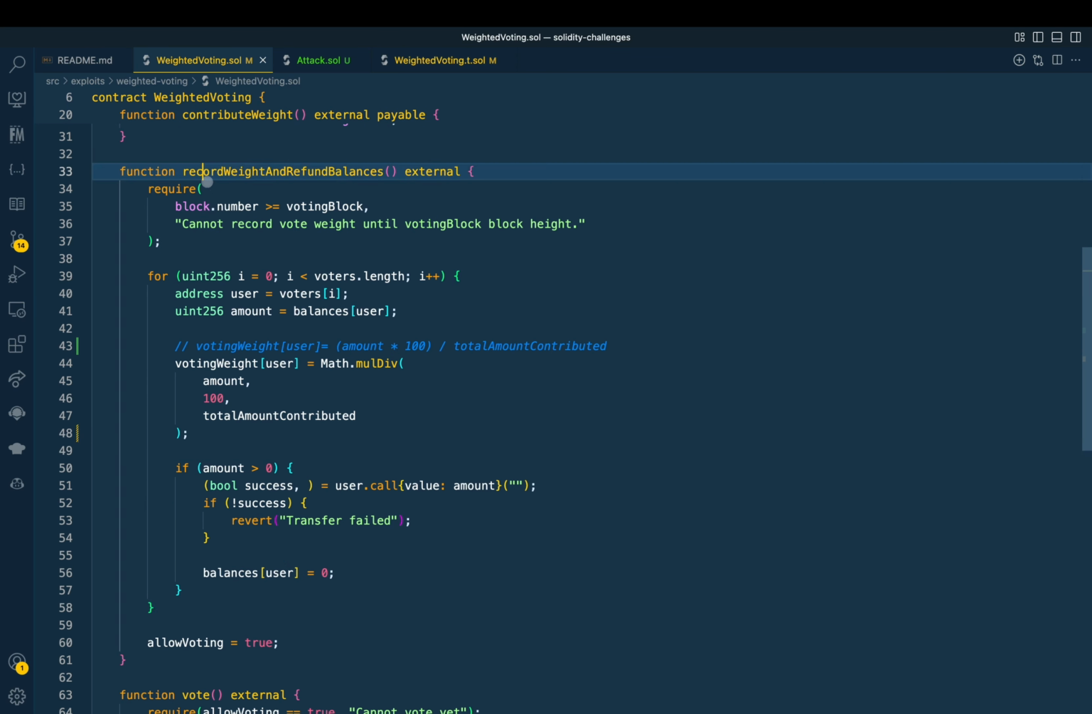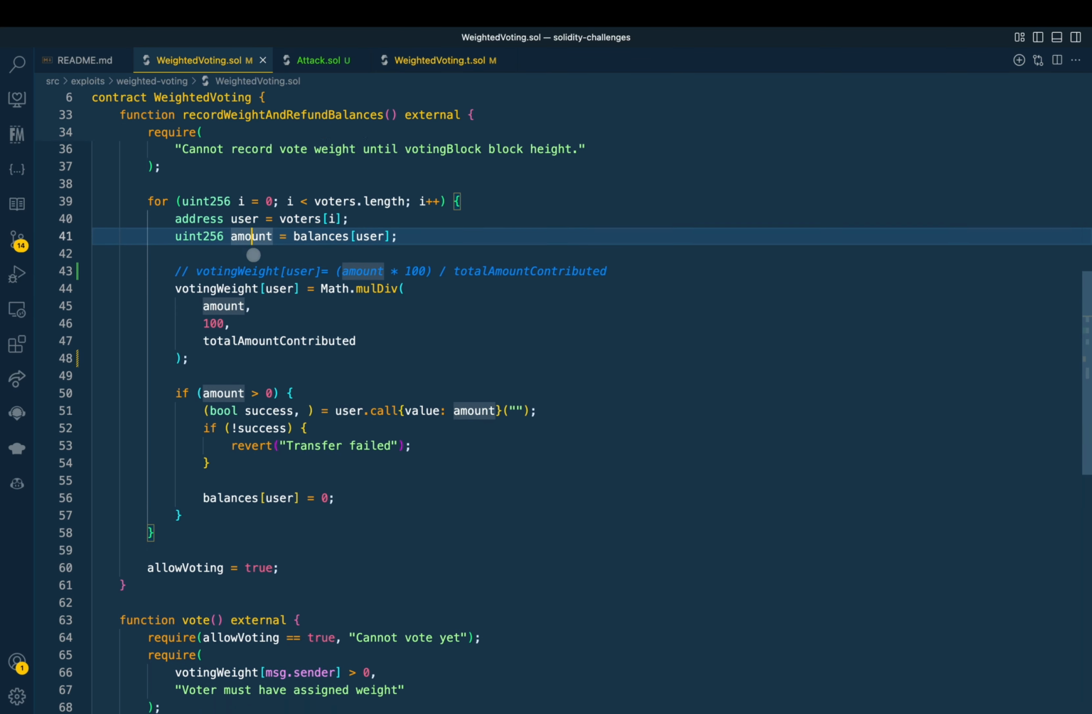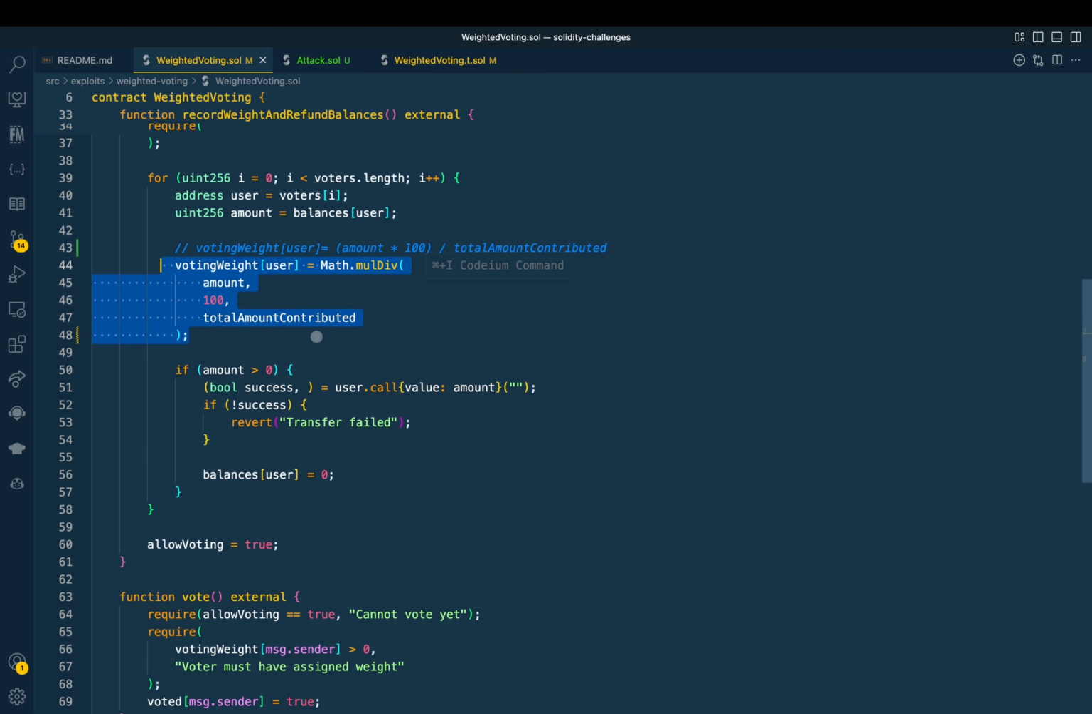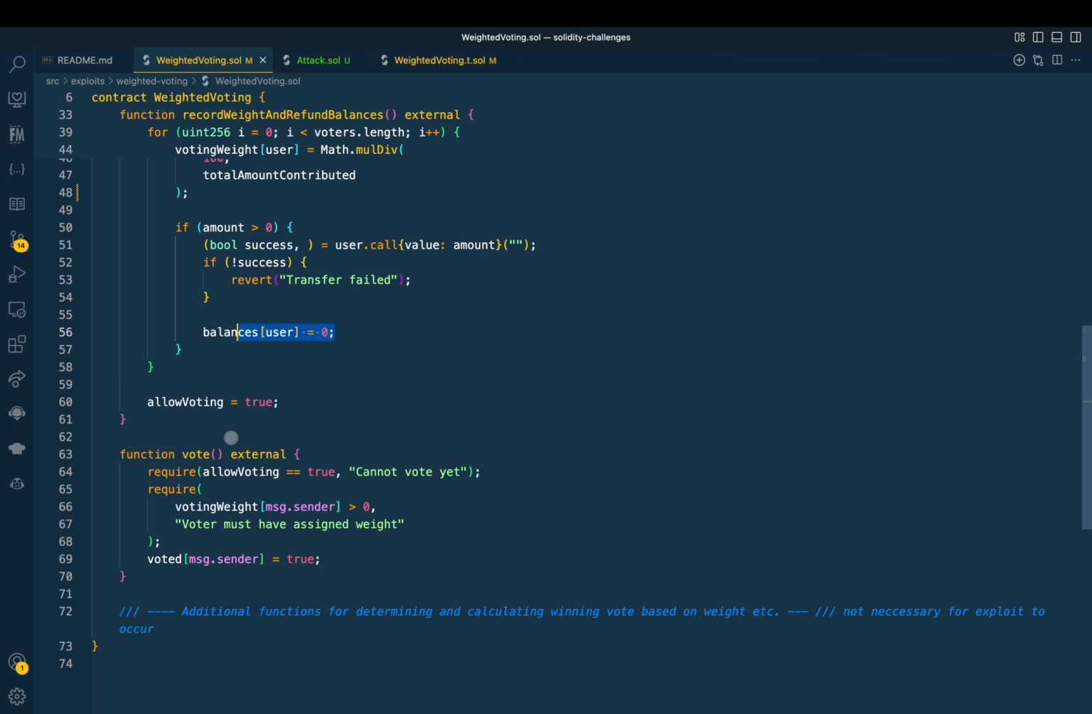They have a method called recordWeightAndRefundBalances. It simply checks that the voting period has started, and then it loops through all the voters. It grabs their address and their amount, and they run this calculation to determine your voting weight. So you can see it's your amount times 100 divided by the total amount contributed. After that, they're going to go and refund you your ETH, because ETH was simply used for the sake of this calculation here. So they'll send you your ETH back. They ensure that the transfer has succeeded. Then they'll update your user balance. And then finally, voting will be set to true.